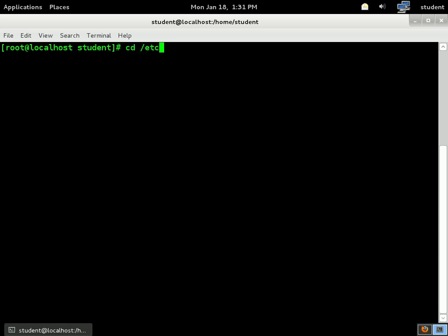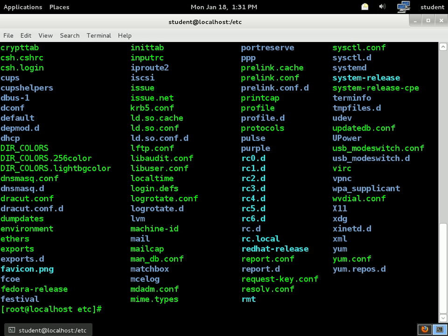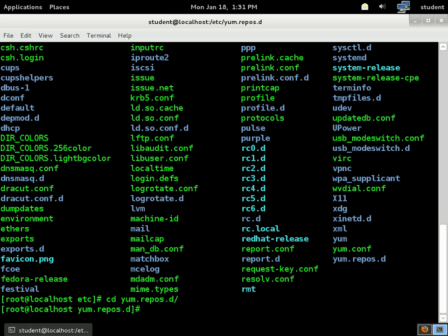So if I go into my etc directory, which is where all of our config files are, you'll see over there there's a yum.conf, which is the config file for yum, and then yum.repos.d. So I'm going to go into the yum.repos.d directory. Oops. Have to spell it right. All right, so let's see what's in here.